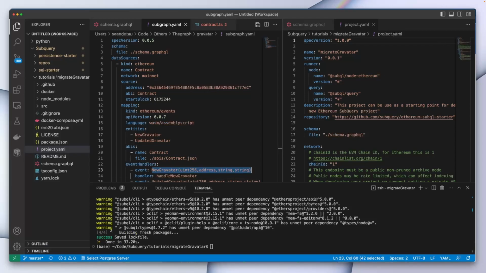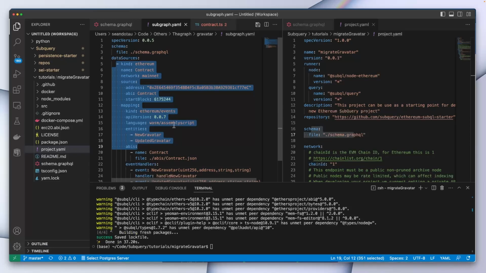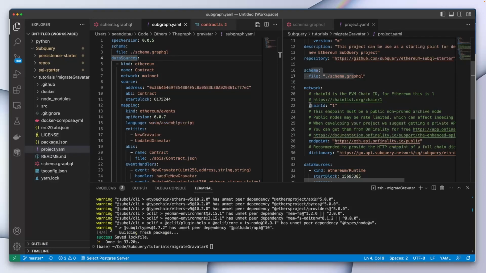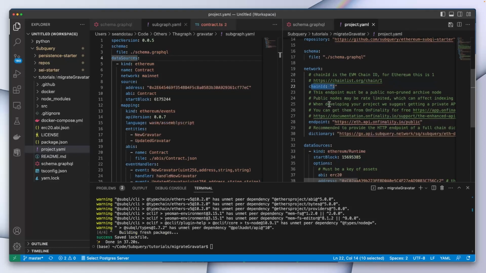And it's here where you'll be able to see the largest set of differences. At the top here, we've got the spec version, and then below that, we've got the location of the schema file. This is just slightly lower in the SubQuery manifest file. And then after that, for the graph, everything is contained within the data sources section. SubQuery has a network section here where you can see the chain ID is specified, the endpoint, and also the dictionary as well. Now the dictionary helps increase the indexing performance.